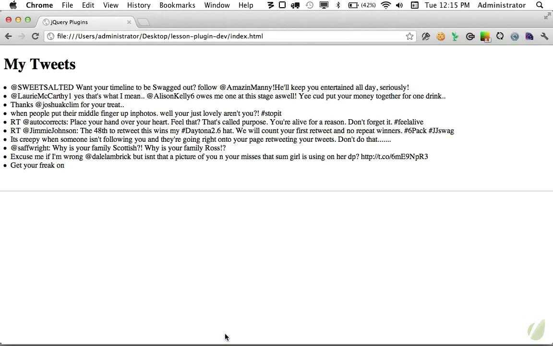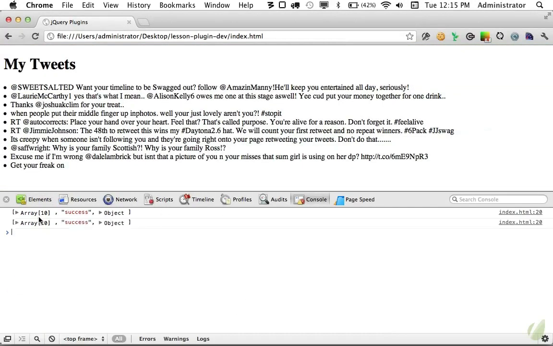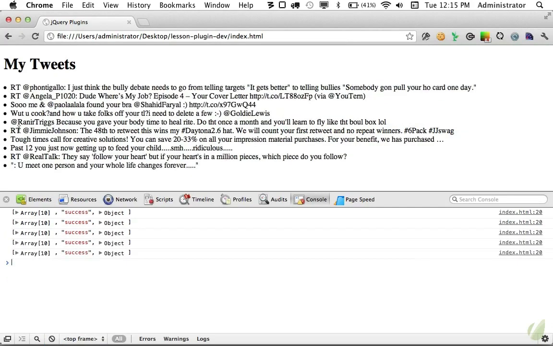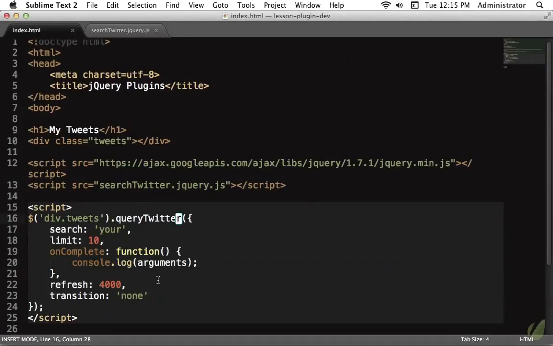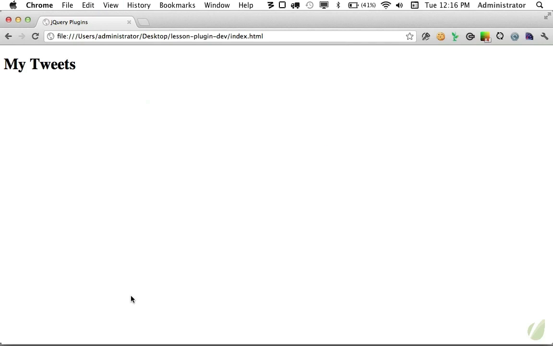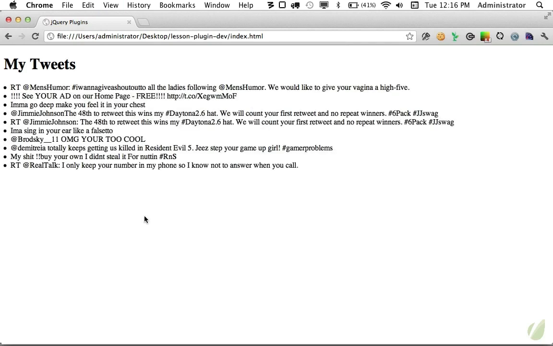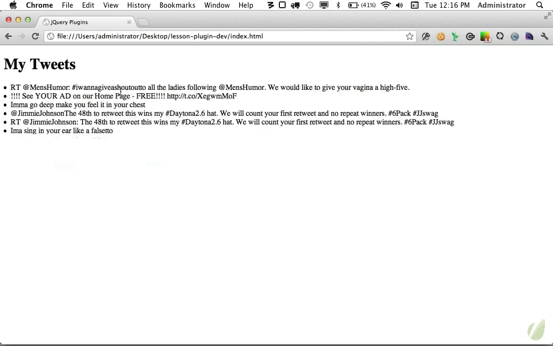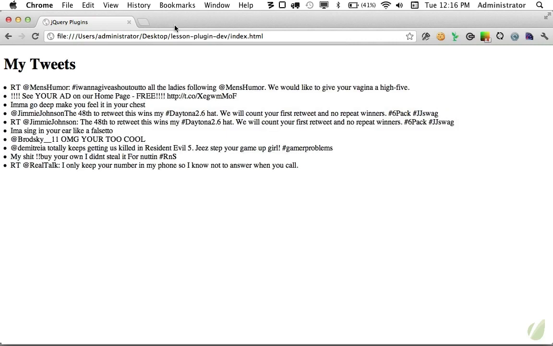I'm going to open up Chrome Developer Tools, and you'll see that every 4 seconds it's running, we're getting our new results. If there are any, it gets displayed on the page, like so. Now, let's update this, and the transition should be slideToggle. Reload the page, it slides down. Then once the timer is up, it slides up, and it gives us the new results, if there are any.